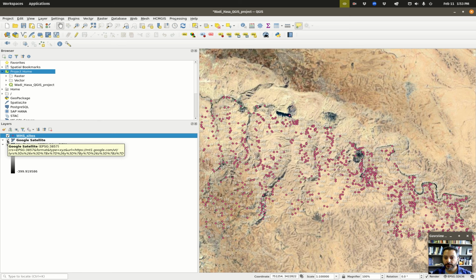And if you'll recall, before we saved, we cleared our filter where we were filtering for villages. So we're looking at the entire WHS survey database, all the sites that were recorded in that survey.